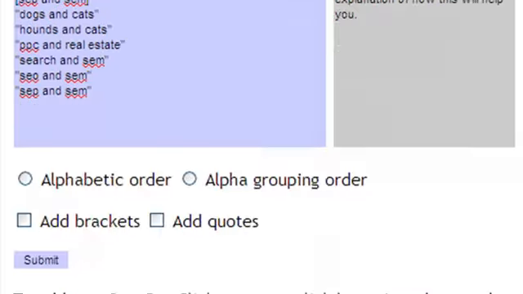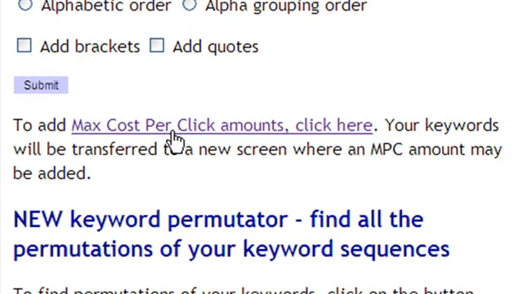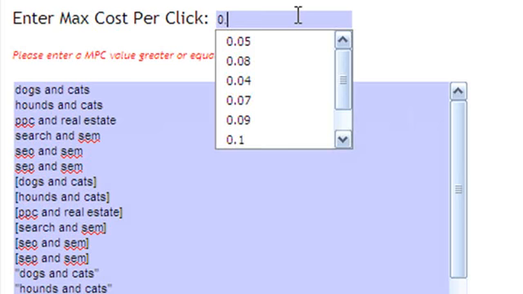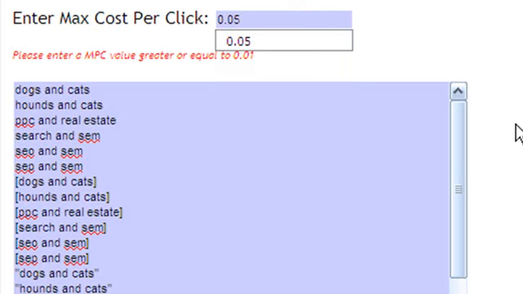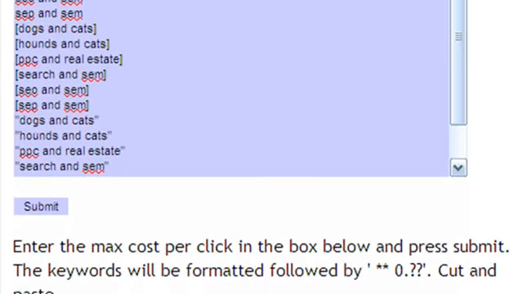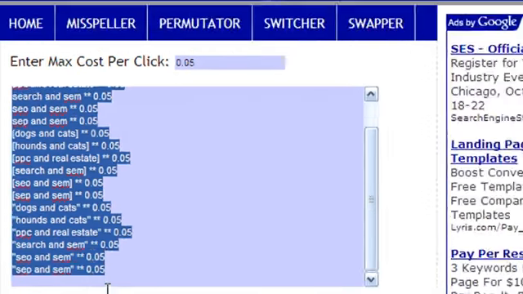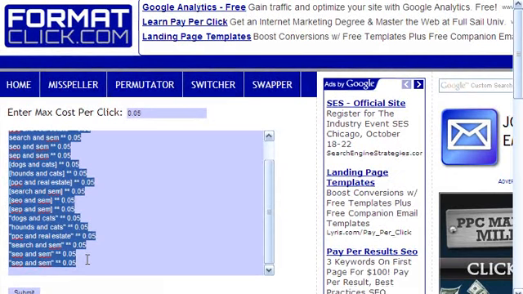The other thing that you can do on this page is you can click this button here which says max cost per click. If we click that, we then get our terms, and we could put in, for example, 5 cents, and then press submit, and what the program will do is add all those phrases, but it will add after them the double asterisk and the amount of money. So you could then just highlight this area here and copy that, and perhaps use that in the Bing Ad Center for instance. So that's the first tool.